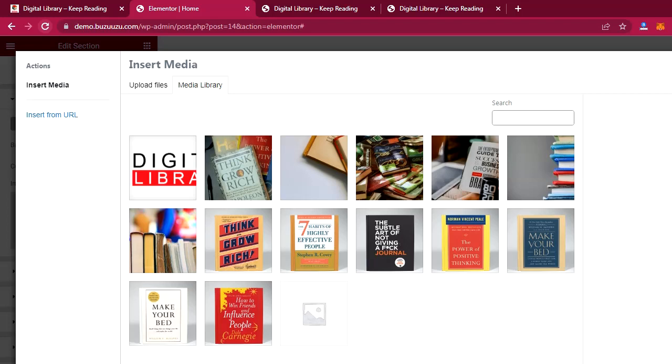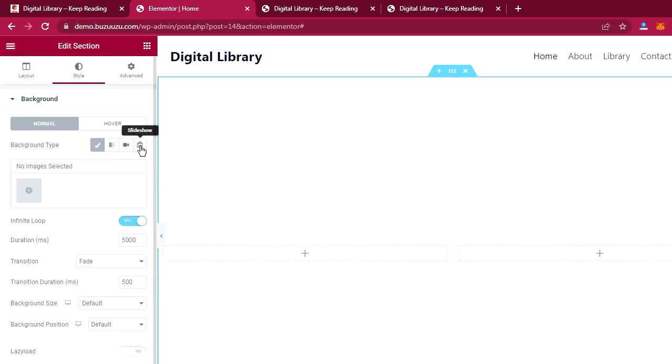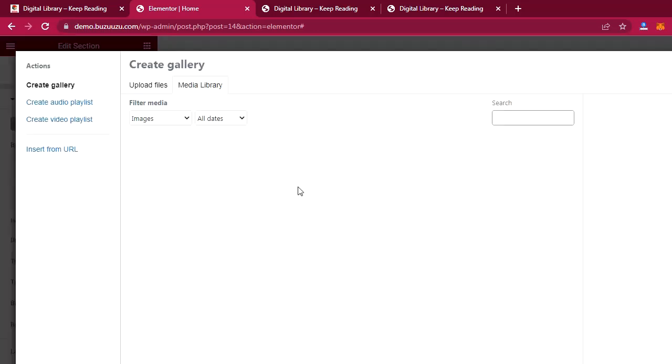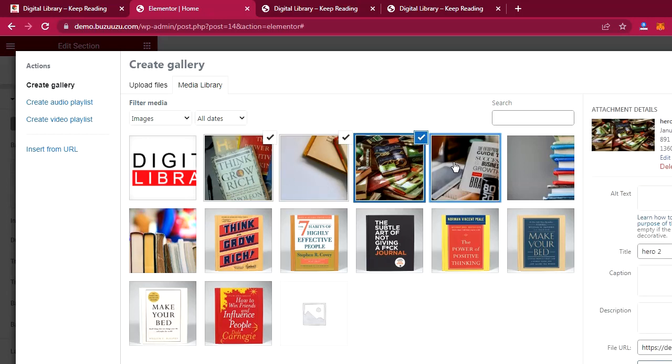Now I don't want to just use images. I want to use slideshow. So what I'm going to do is go to slideshow and then drag in some images, or copy some images. So I'm going to copy 1, 2, 3, 4, 5. Let's say there are 5 images over here.